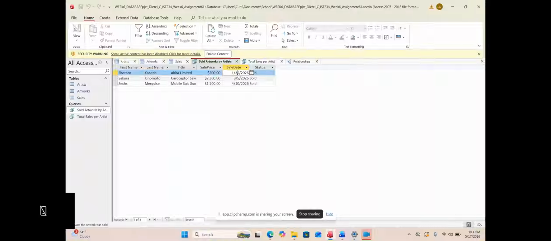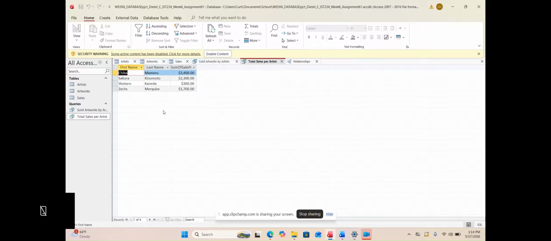Now we're going to go over query 2. The second saved query is called Total Sales per Artist. To open this query, I have to go to the left pane under Queries and double click the total sales per artist. This query calculates the total amount of sales connected to each artist. It groups the results by artist and adds together the sales prices.